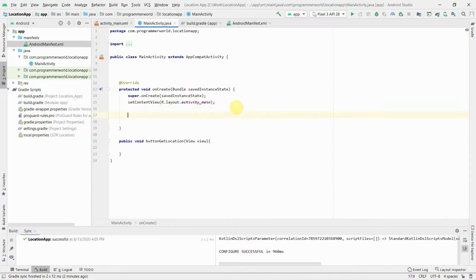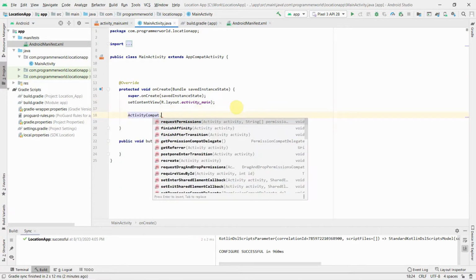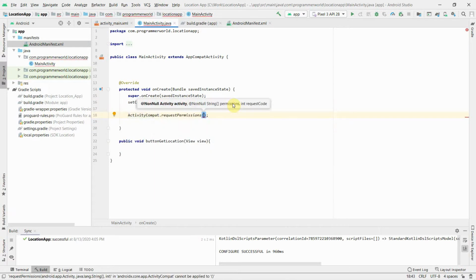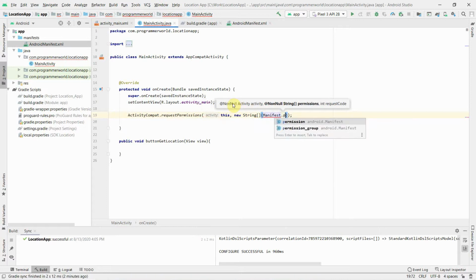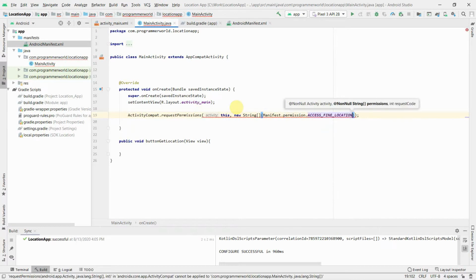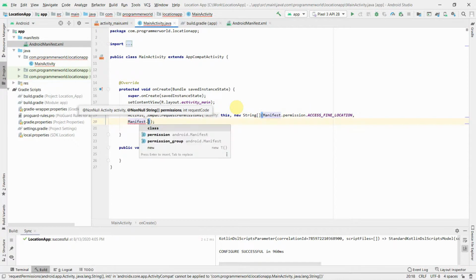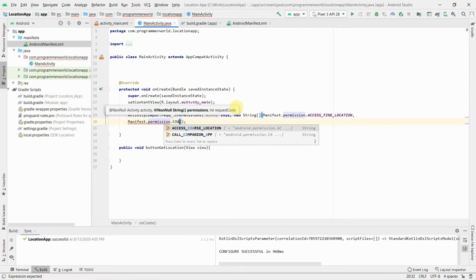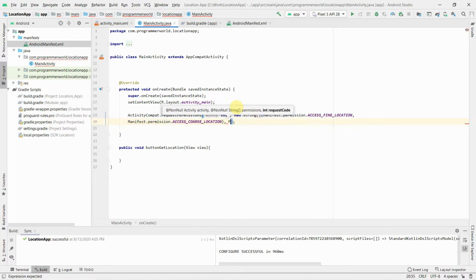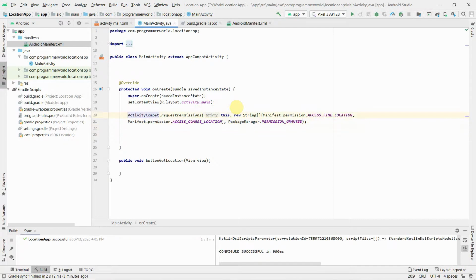Before we do anything, in the onClick method itself I will ensure we get the permission. The permission which we require is a string, Manifest.permission.ACCESS_FINE_LOCATION. Normally it's sufficient, but I will also give the other one, which is Manifest.permission.ACCESS_COARSE_LOCATION, and PackageManager.PERMISSION_GRANTED. This line will ensure that we get the required permission to access the location.